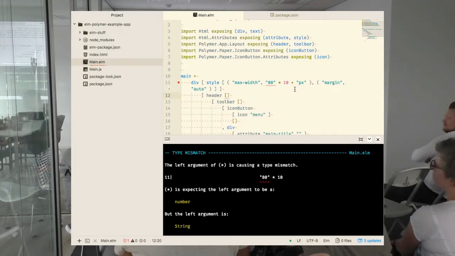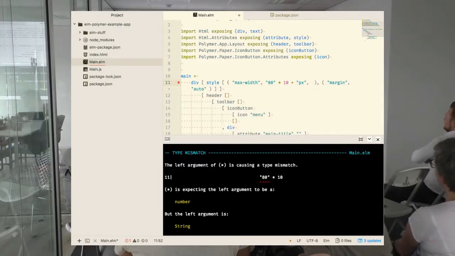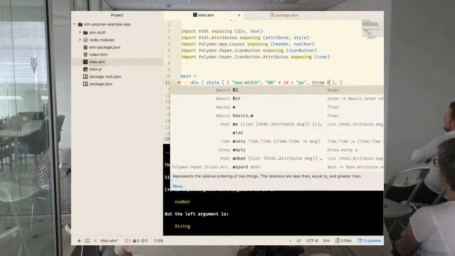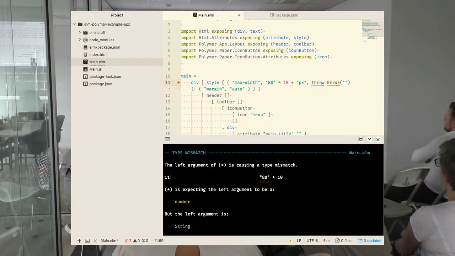Has to be created and invoke a JavaScript error. Like what? Like throw. Sure, we can do that. Let's not.